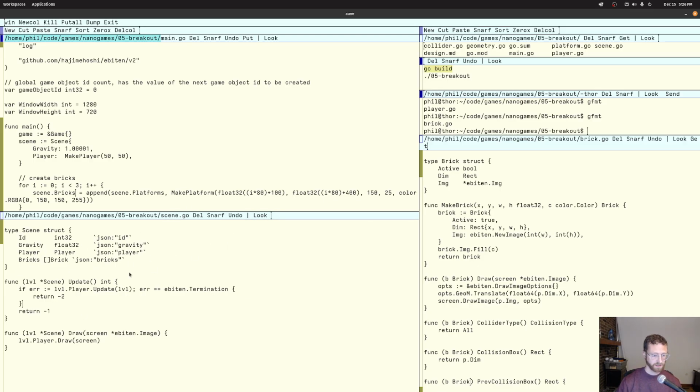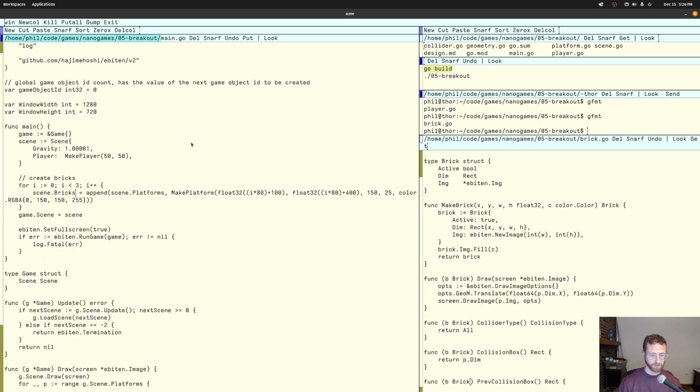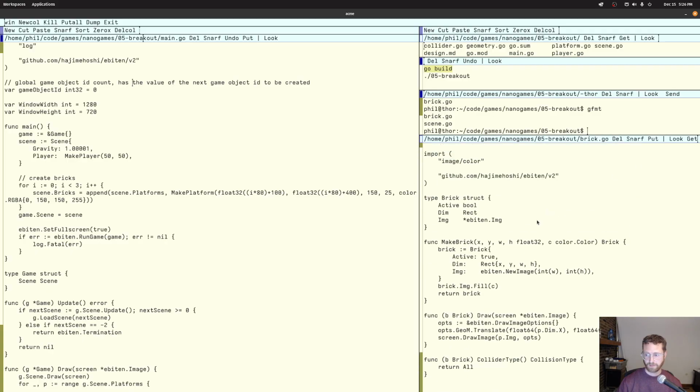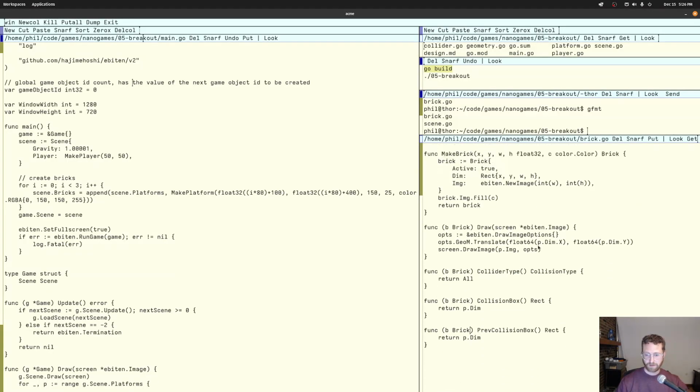So that's our scene, which is really good. So we'll close that. Let's see, what else do we want to have here? Let's just format our code. Okay, brick and scene. Brick, we'll do a get. There we go. So now our brick code is formatted.